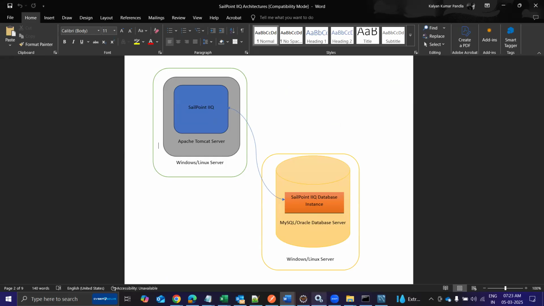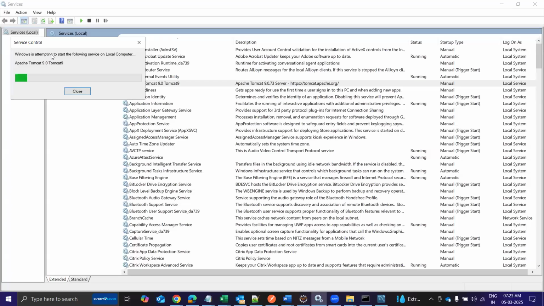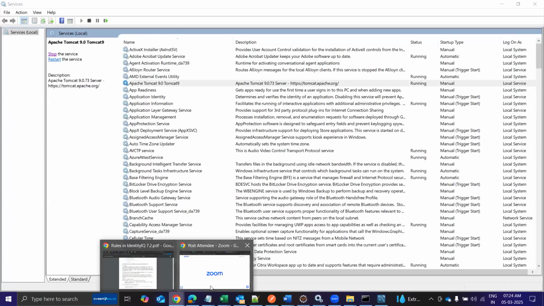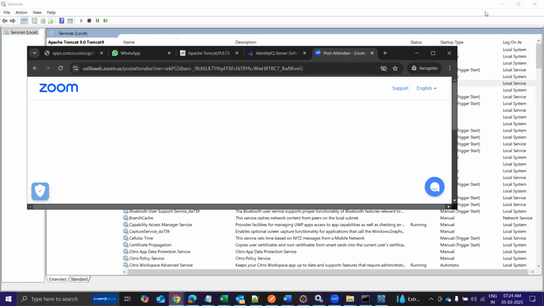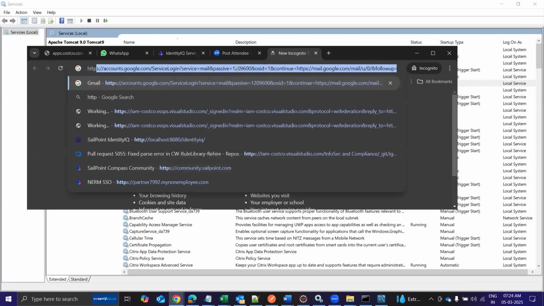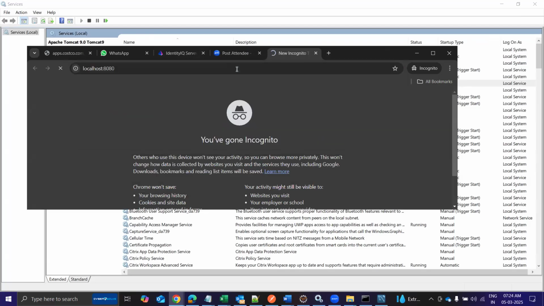So now let's go to our services, select Apache Tomcat and hit start. After starting Apache Tomcat, first we will verify whether Apache Tomcat is running or not. In order to verify that, like we have done previously, we will try to access the Apache Tomcat homepage. So HTTP localhost 8080. Once Tomcat is up, it will take us to the Tomcat homepage.